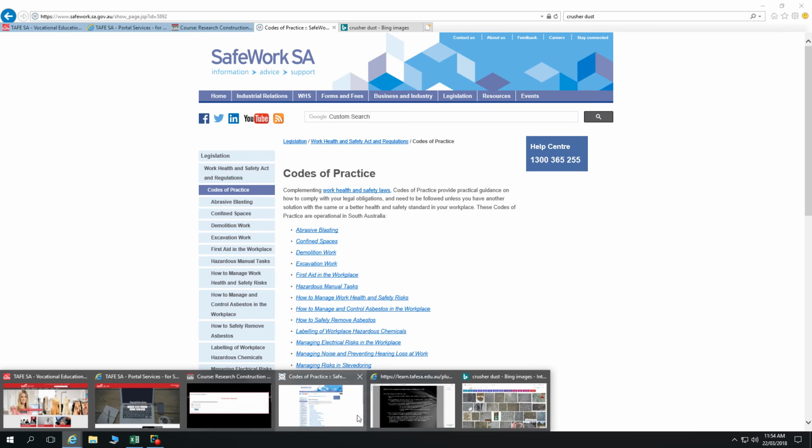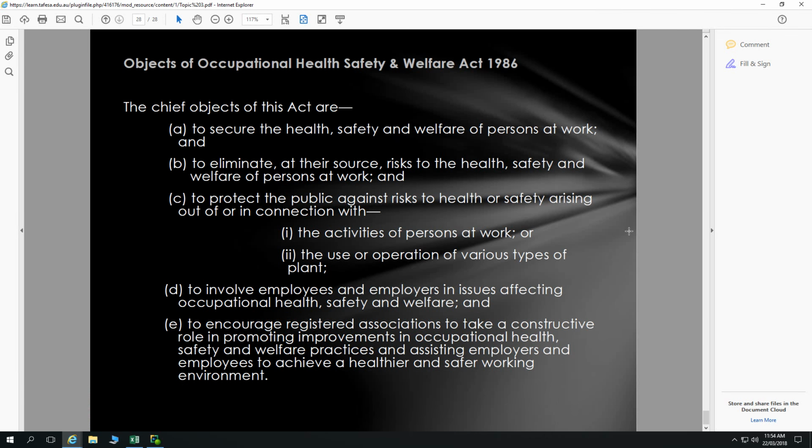Beyond that, we've got our legislation and where to go for our information. But a brief overview of the important aspects of that Act: the chief objectives of that Act are to secure the health, safety, and welfare of people at work, to eliminate at their source risks to the health, safety, and welfare of persons at work, and to protect the public against risks to health or safety arising out of or in connection with the activities of persons at work or the use or operation of various types of plant. So you've got to protect all the people you're working with and all of the public.